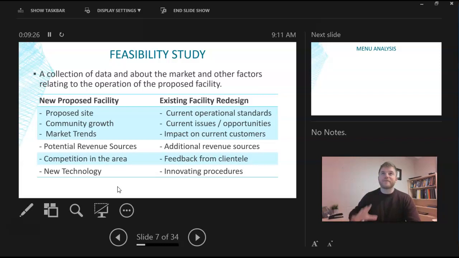Now you also have to look at this not only in the scope of long-term care retirement homes, but also maybe as a restaurant. So what are our potential revenue sources for a particular restaurant? What is the competition in the area? If we want to do a fine dining Italian place, we would look at not only all fine dining restaurants that exist in the area, but more specifically, all the fine dining Italian places, right? And then also look at some of the new technology.